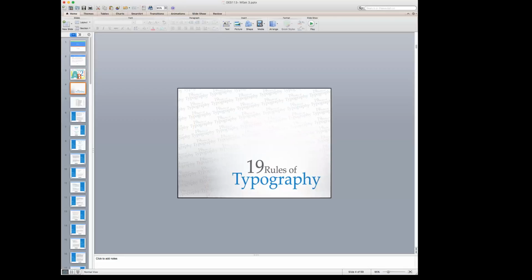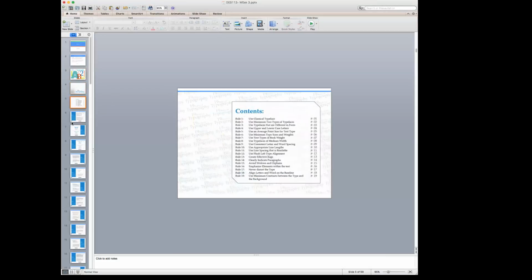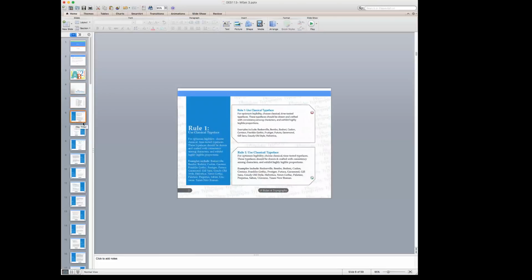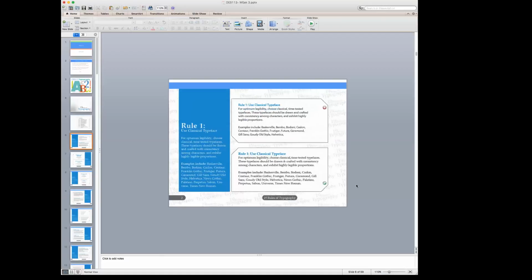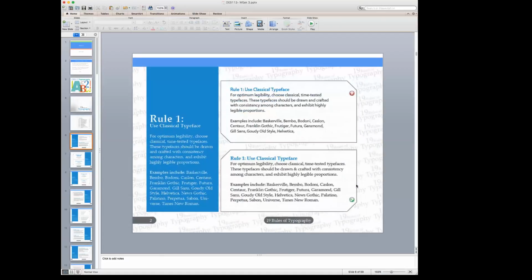All right, so we're going to try to go through this pretty quickly, but let's talk about the 19 rules of typography. Now, no matter where you go or what you do, as a designer, these 19 rules are pretty fixed and they stay pretty universal throughout the industry. So rule 1, let me zoom in so you can see it. There we go. Rule 1, so for optimum legibility, we just talked about that.